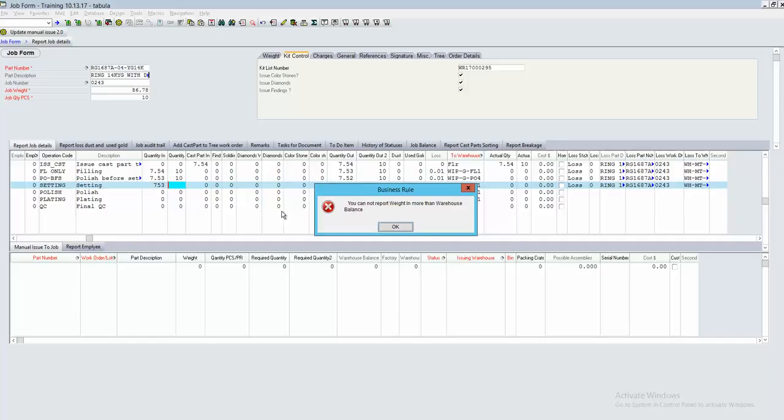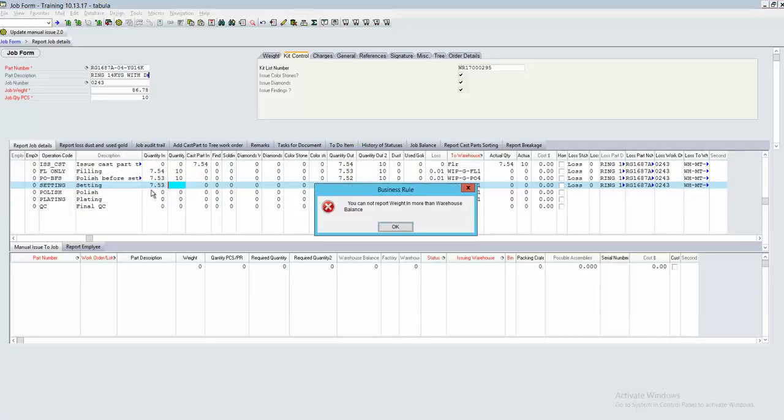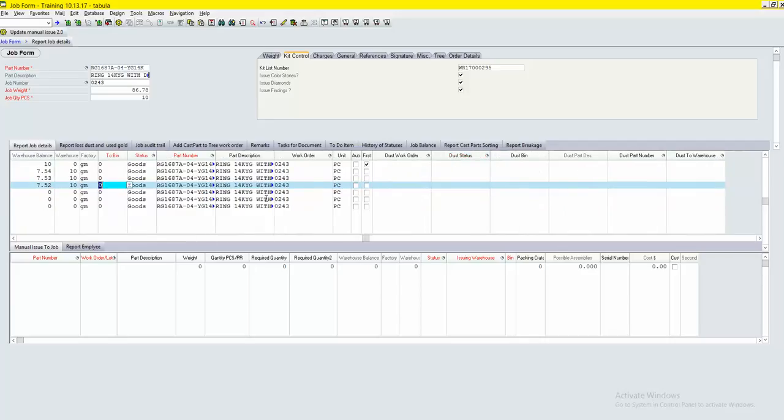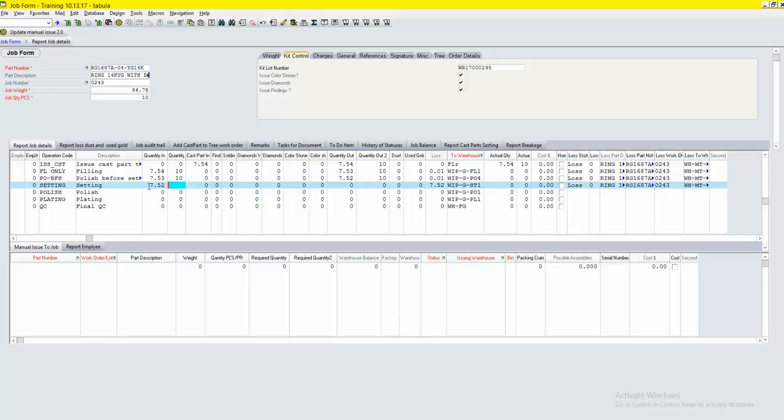So what is happening here, look, it says you cannot report weight in more than warehouse balance, because by accident I reported 753 instead of 7.52. 7.53 is also a problem because I don't have it. So the system is blocking me. Okay, because the warehouse balance that we can see here, let's go to the left here, is only 7.52, so the in must be 7.52, cannot be more. So this is the setting.